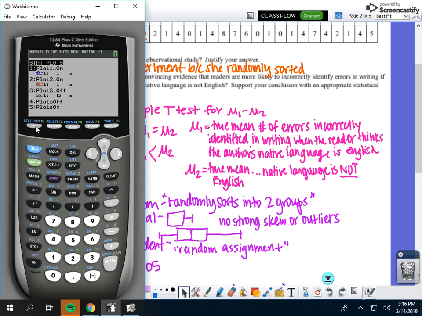We want plot 1 to have L1, and we want plot 2 to have L2. The way we make this happen is we hit second y equals, plot 1, L1, on, choose the box plot with the outliers, making sure it says L1. Then just scroll up and change plot 1 over to plot 2. Turn that one on as well. Go to type, choose the box plot with the outliers, and then hit second number 2 to make L2 appear. Then hit zoom 9. And it will plot both box plots on the same axis, one on top of the other, like you see on my screen.